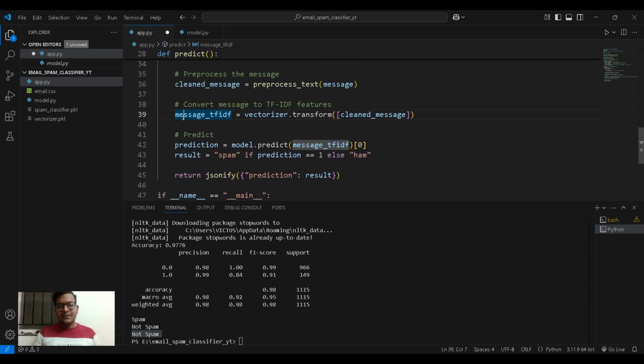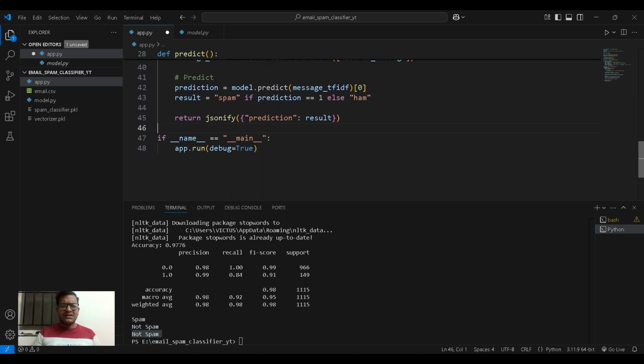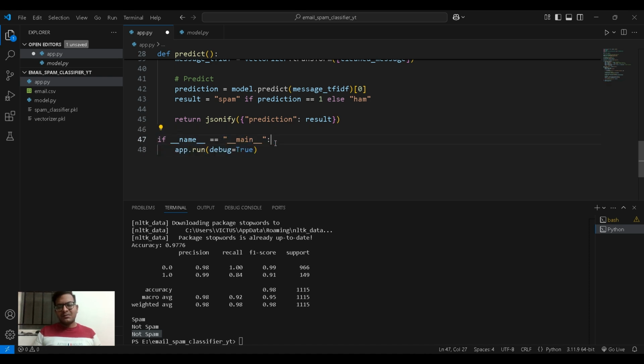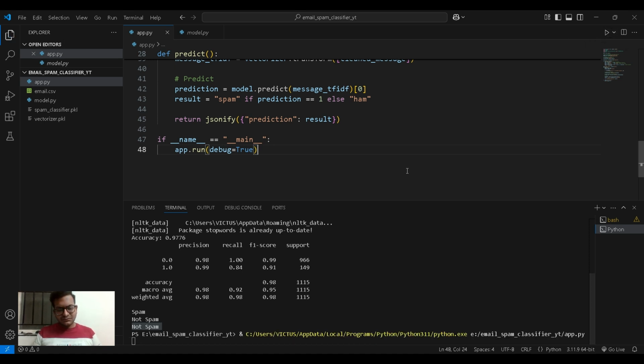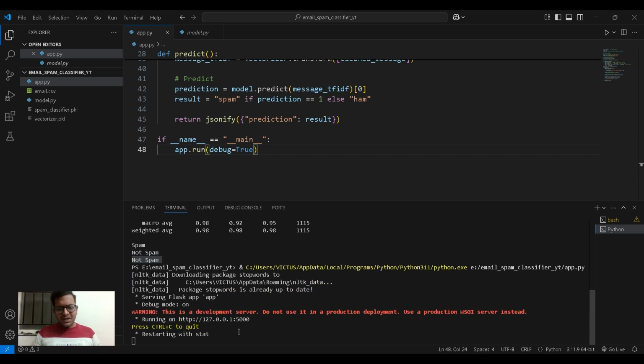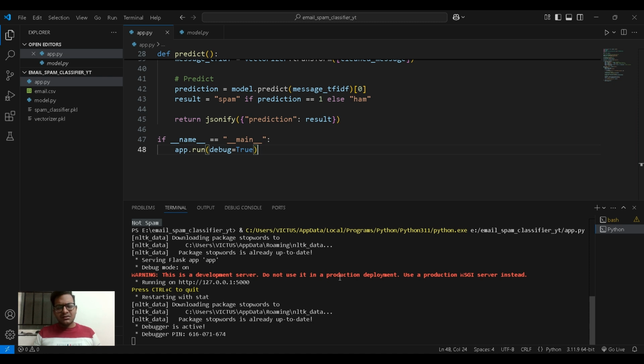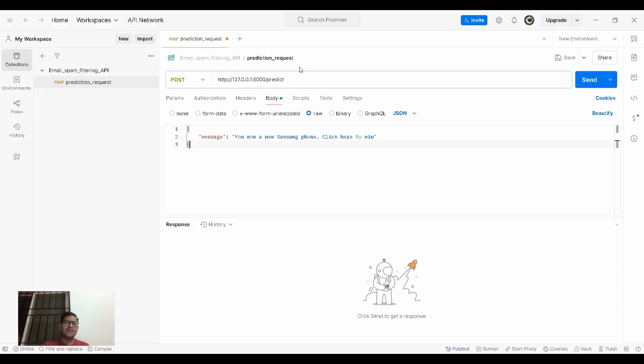After vectorizing, we got our message which we can feed into our model. Then the model will take the message and we will get a prediction, and we can return the result in a JSON file, or you can say a JSON object. And then this is just the boilerplate code for Flask. So save it and run it. It might show some warnings like it is a development server. Don't worry about it. You should see something like this running on localhost 5000 or 127.0.0.1:5000. So this is the localhost address, this part. So now our API is active.